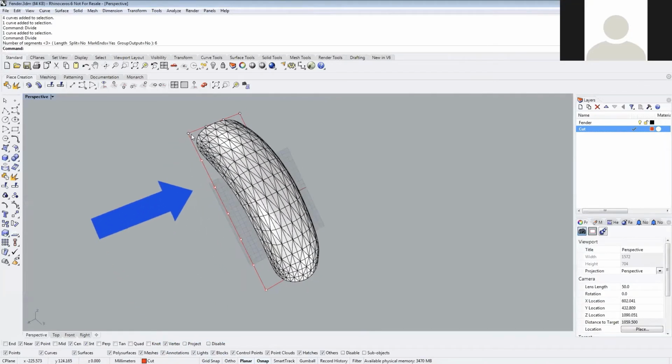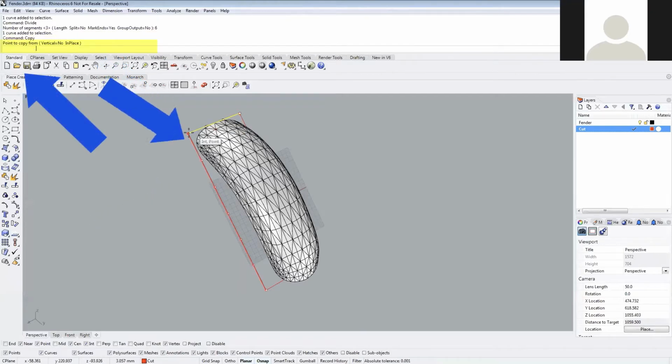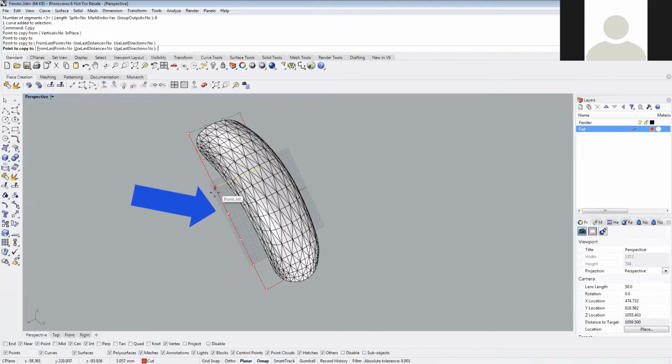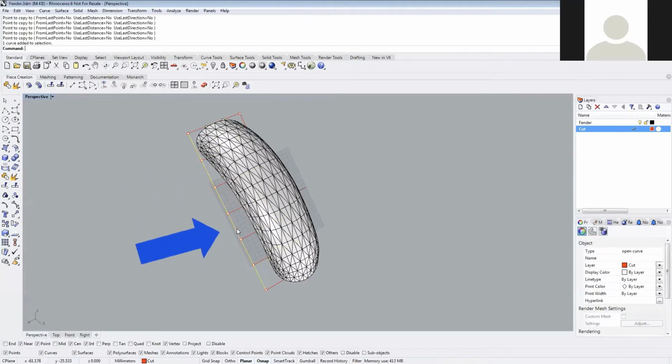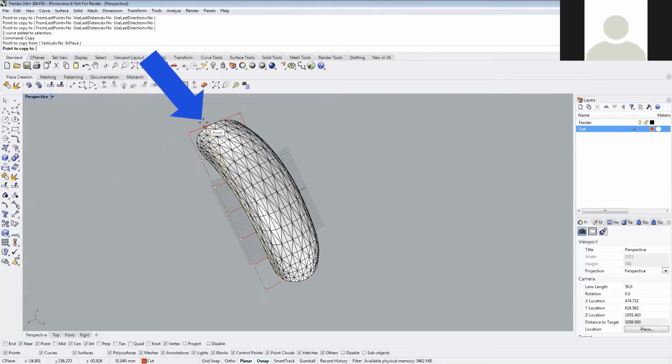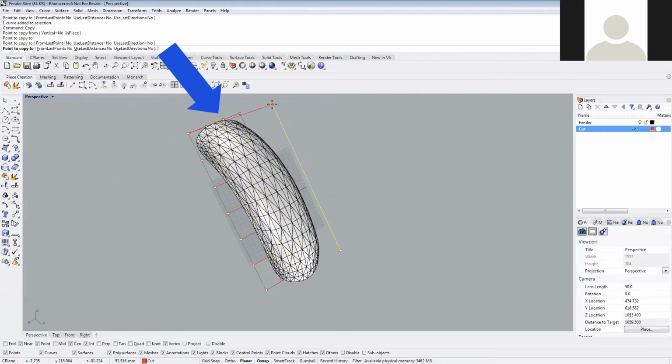And what I'm going to do with this is we're just going to select this top curve, and we're going to copy it from this point, and we're just going to touch every single one of these points, and we're going to create equal division segments along here. And we'll repeat the process for this one. Copy from here to that point, and again to that point.